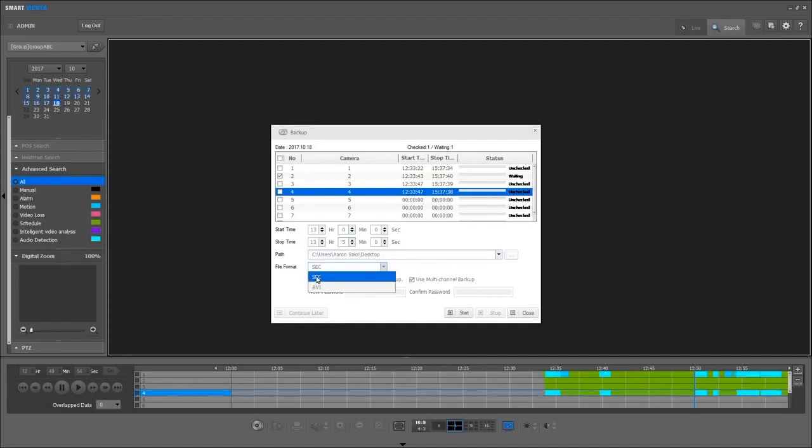Typically, you want to back up in the SEC format. That's our own internal file format, so the file can't be tampered with, and it has built-in watermarking. You have an optional password protection you can use here, so someone can't access the video without typing in the password. And there's an option for a multi-channel backup as well, so you can play back multiple cameras at once. When you're ready, hit the start button and it will go.